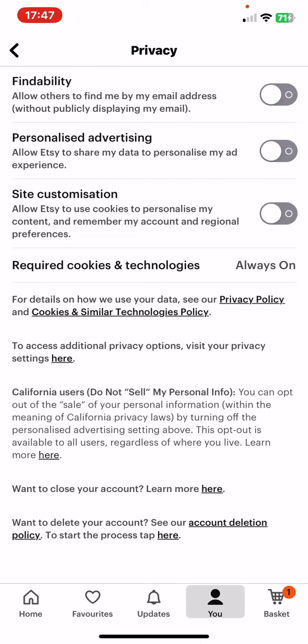And as you can see, these are the settings that you can manage within this section. So you can enable findability, personalized advertising, and site customization. And you can set the required cookies and technologies as well. So just click on the one that you want to enable, and then you can disable them anytime.